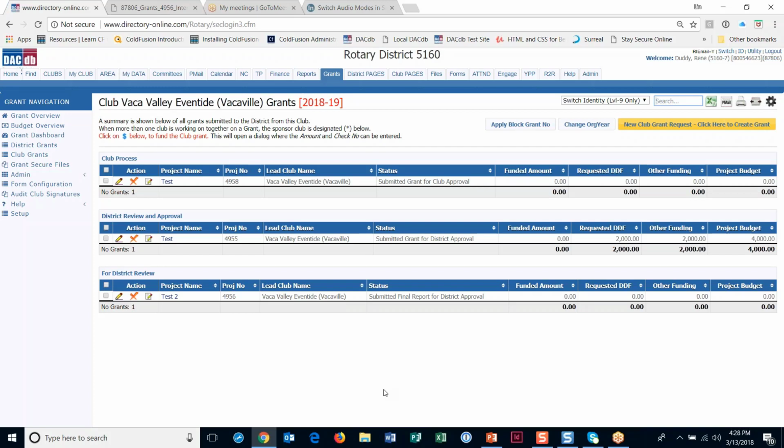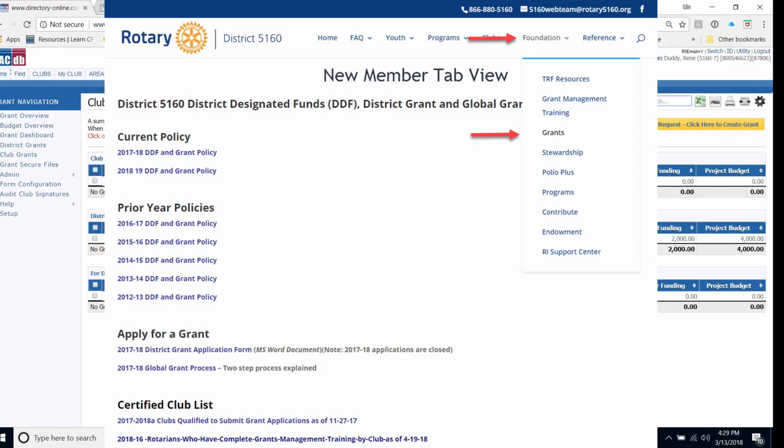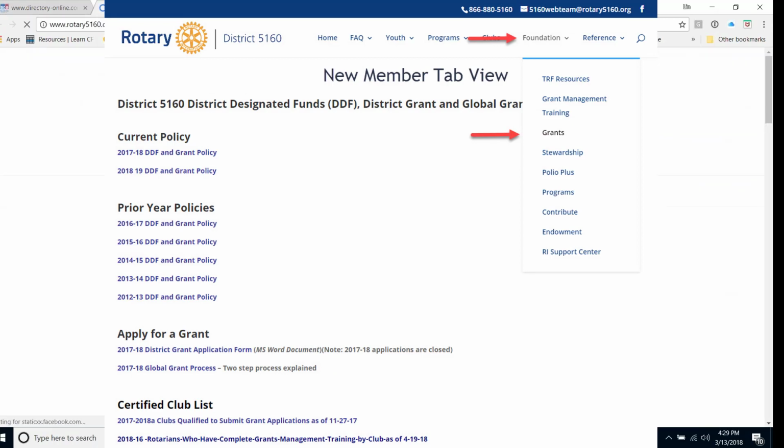And I also would like to encourage listeners and viewers here to check out the District 5160 Designated Fund, District Grant, Global Grant Policy. That's on the district website under Foundation and under Grants. And then look for the 2018-19 DDF and Grant Policy. It's just a few pages, but that goes into all the details about our policy, about how much you can apply for, about how many clubs can be involved, and the evaluation criteria, as well as the schedule, the May and June dates that I mentioned. So here it is, right here. Yep. So the 2018-19 DDF and Grant Policy.